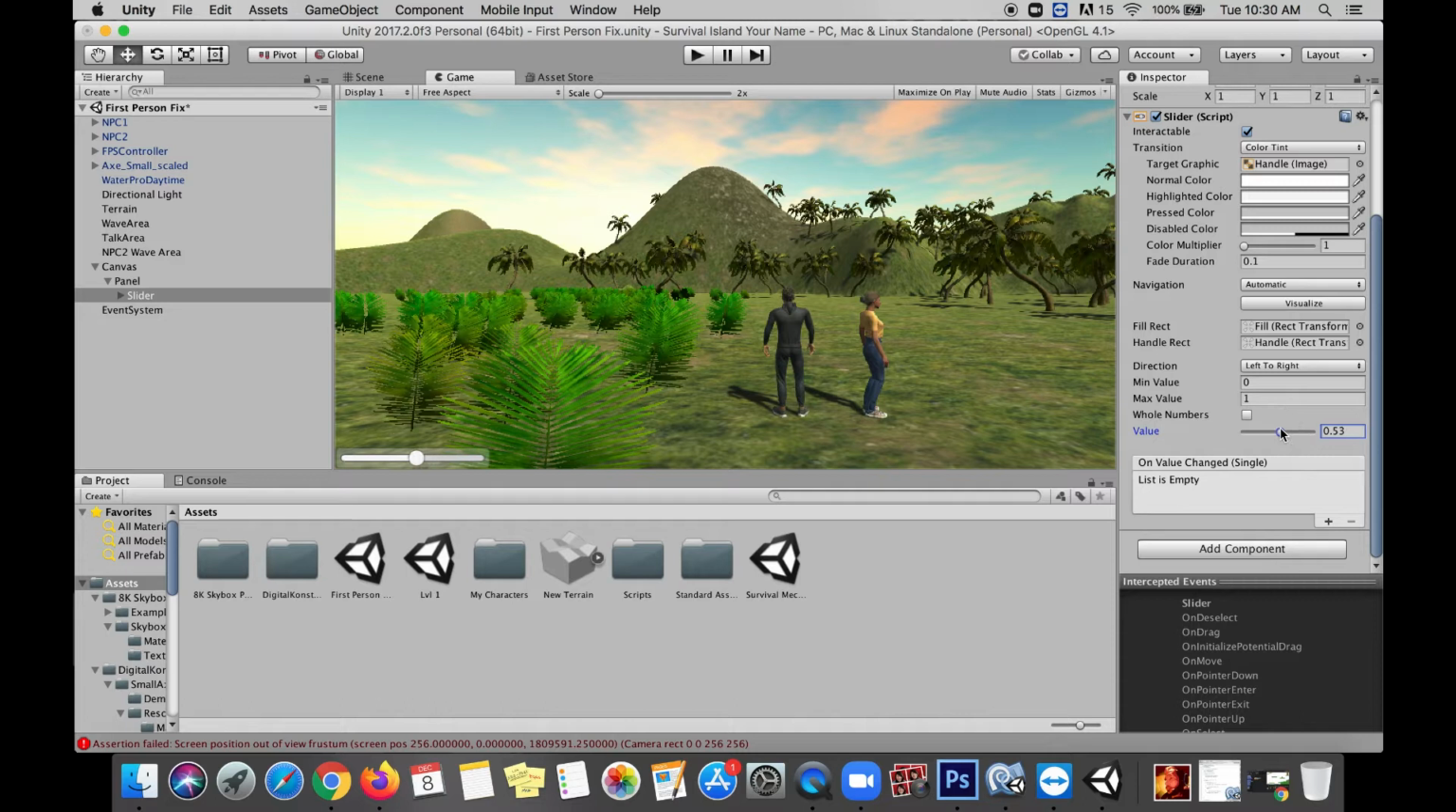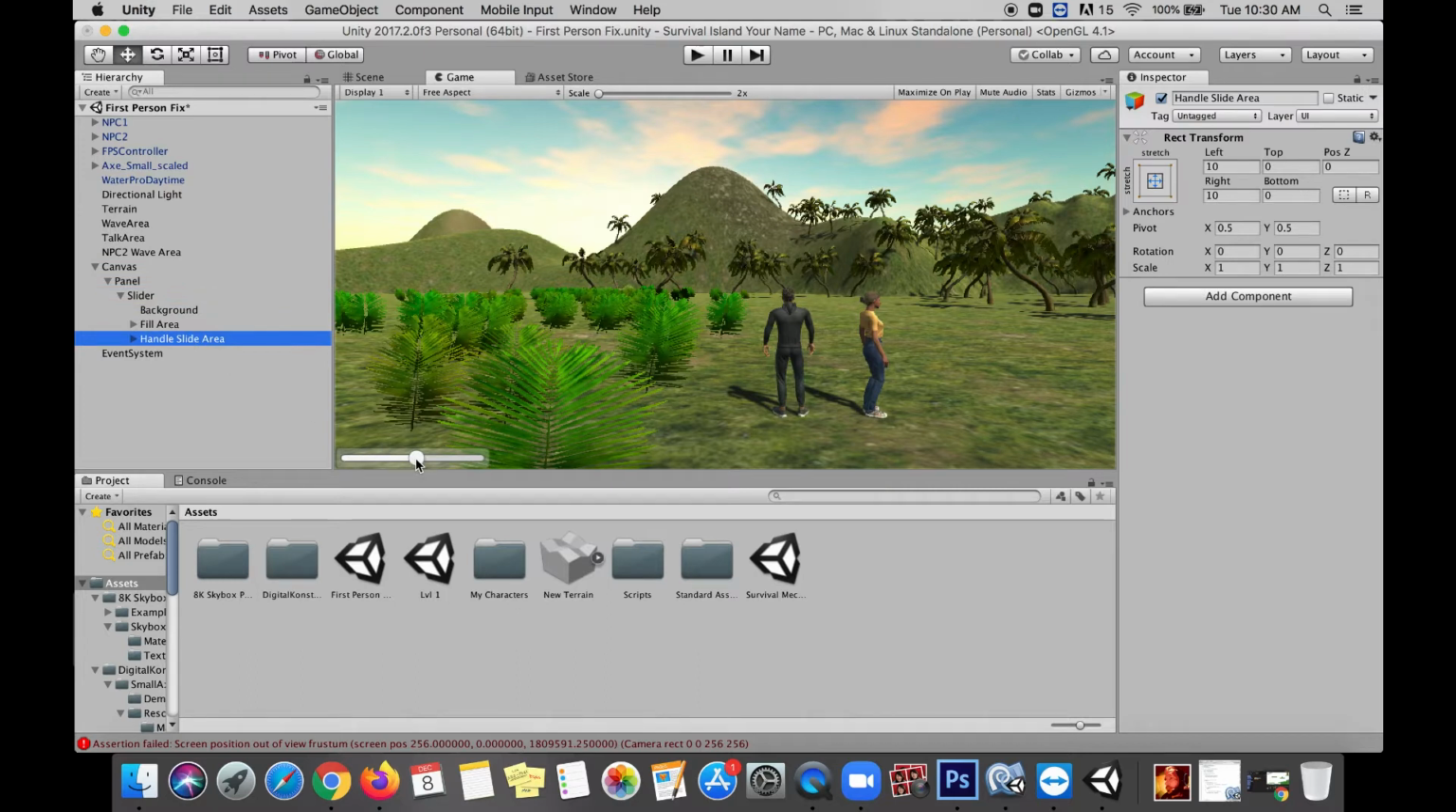Now, it might help to make this visually represent what it's doing a little bit better. This is pretty plain and gray and doesn't exactly look like a health or thirst slider yet, so let's fix this up a little bit. First off, I'm going to expand my slider in the hierarchy to look at all of its little pieces and parts. And we've got the handle here, which is this big dot. Now, if we wanted the player to be able to adjust a setting in the game, this handle could be great.